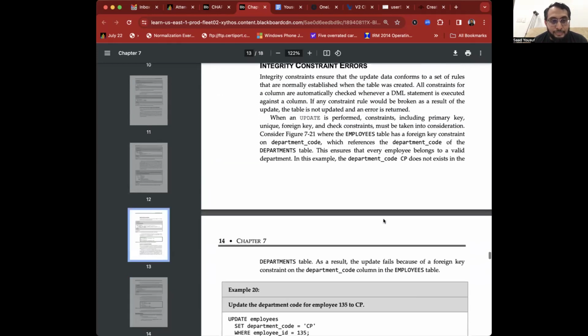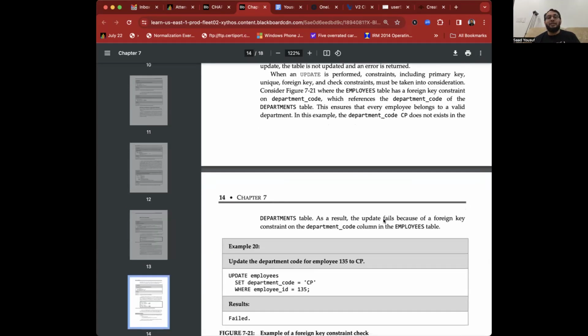Now here, when an update is performed, constraints, including the primary key, unique, foreign key, and check constraints must be taken into consideration. In the next figure, figure 7-21, which is example number 20, the employee table has a foreign key constraint on department code, which references the department code of the department's table. This ensures that every employee belongs to a valid department. So if I try to change a department code to one that does not exist in the primary key, then such an update will fail because you are going against the referential integrity constraint.